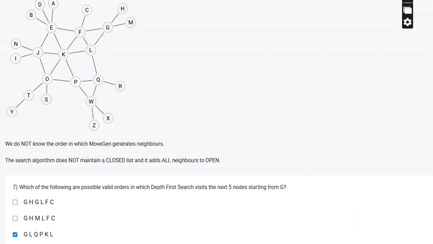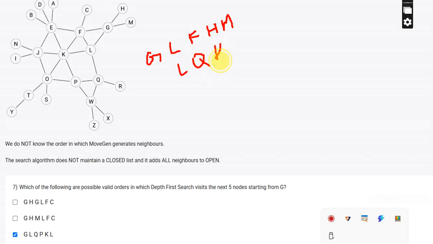So here I'm going to show by writing. Z has neighbors L, F, H, M. I'm going to go to L. L has neighbors Q, K, F, Z. Now, it is DFS, so they will come in the beginning. So L will have Q, K, F, Z, then F, H, M.